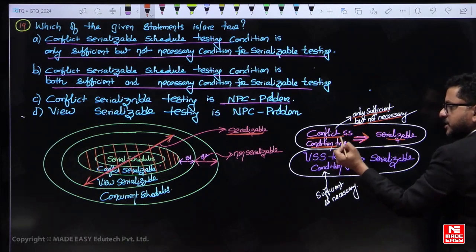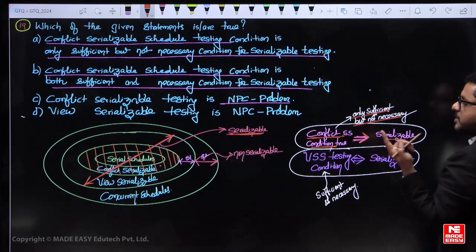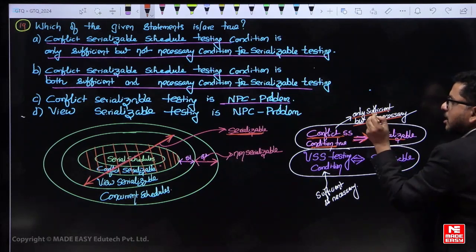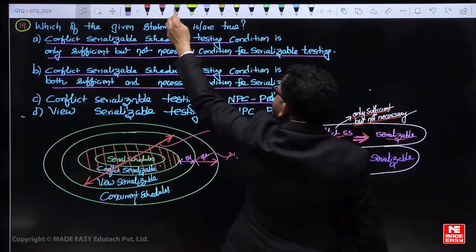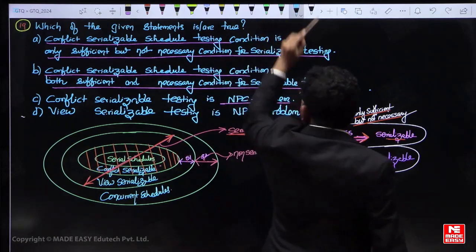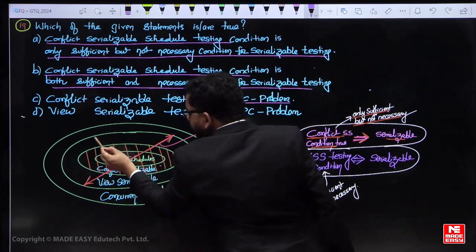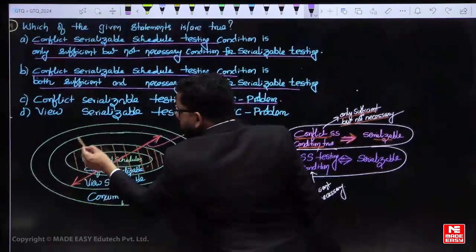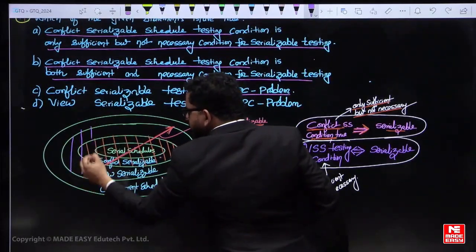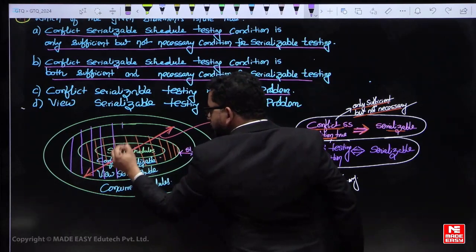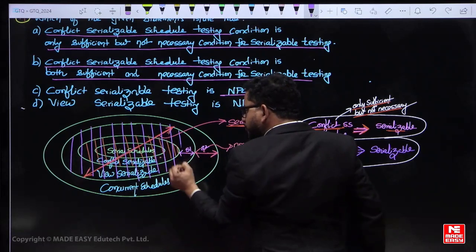Such conditions are called only sufficient but not necessary. Because if conflict serializability is true, it is serializable. If conflict serializability is not true, it may or may not be serializable. But when it comes to view serializability, if the view serializability testing conditions are true, these are all view serializable schedules, which include conflict serializable schedules, and some may not be conflict serializable, yet still view serializable.